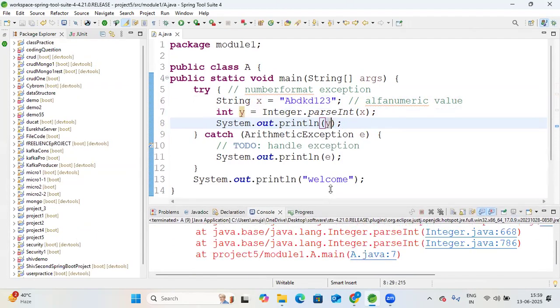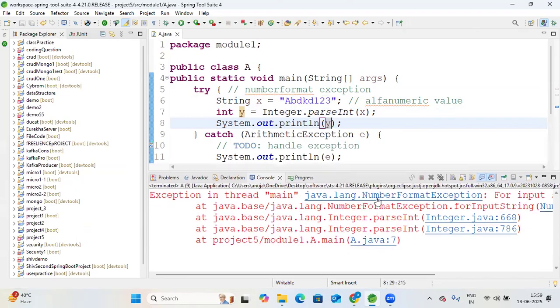Now you can see we are getting a number format exception at line number 7. While converting, when we are trying to convert this string into an integer, we are getting a number format exception.